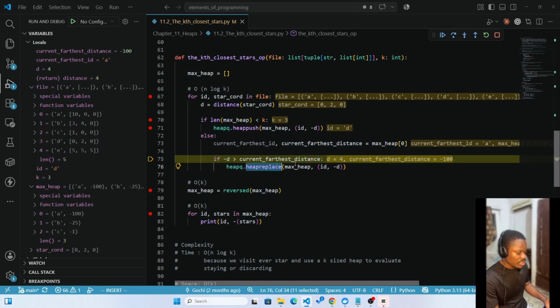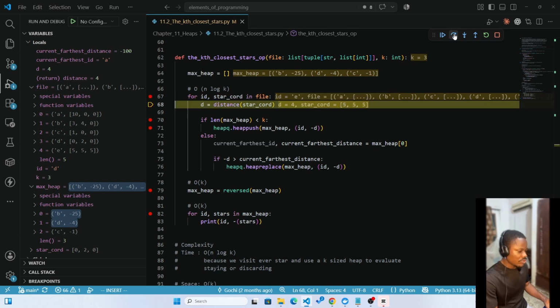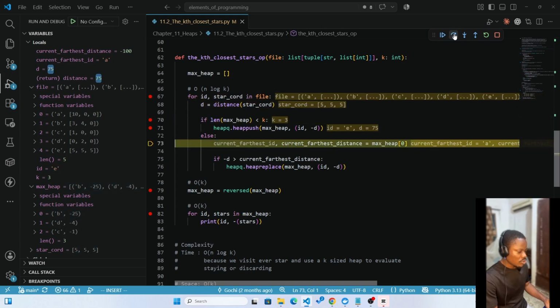The heap replace: we take out the guy that is going out, and then bring in the guy that's coming in. So that's basically the process. You can see that 4 is updated, and 25 goes to the tip of the max heap. So we just continue in that manner.